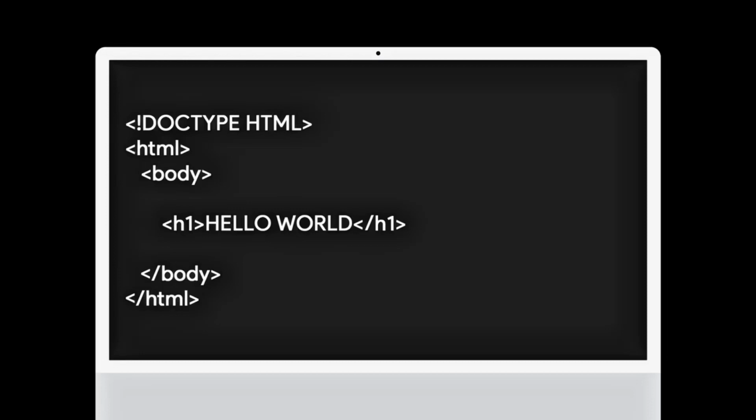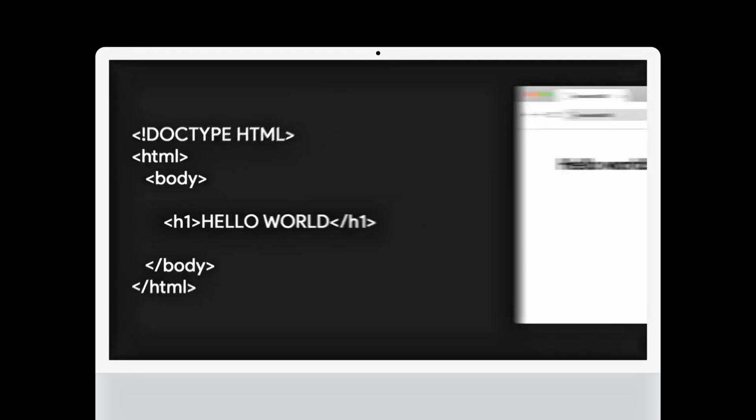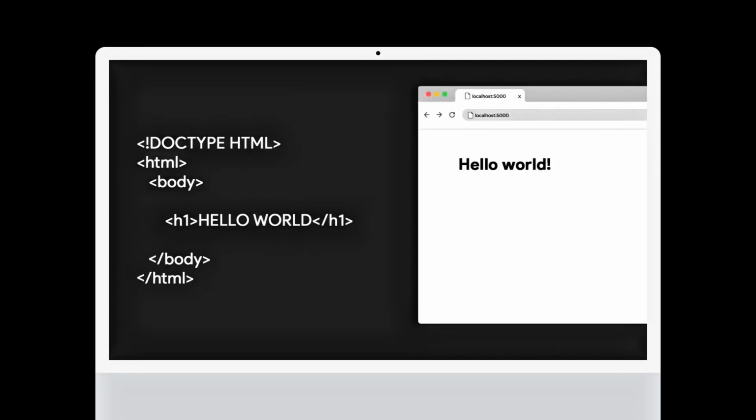Take a look at this very basic HTML script. This is what is known as a Hello World script. This is because when viewed in your web browser, it simply shows Hello World. You can find a copy of this script in the description below.